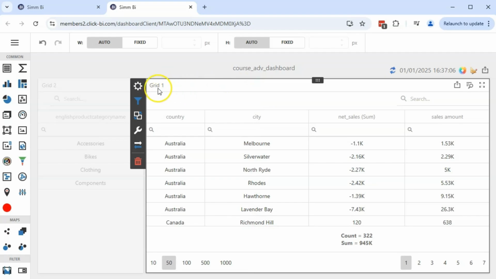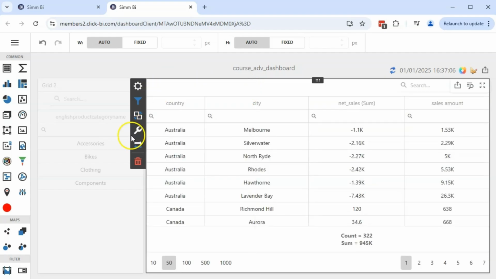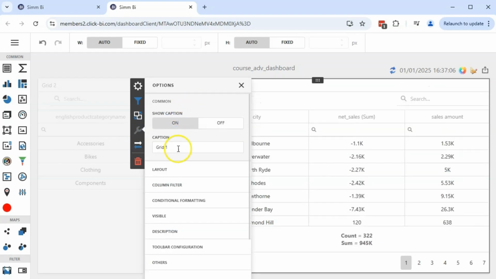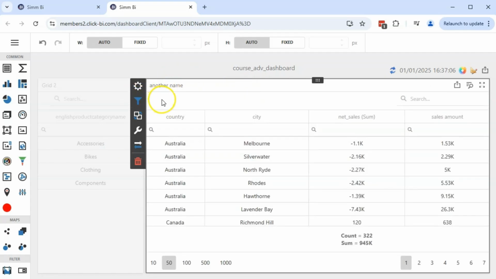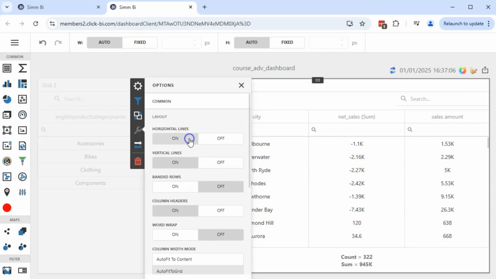This is the name, the title that I see here to the left. I can decide not to show it, or I can decide to show it and change it to another name. Okay, so now we'll see another name. Let's see another example. I can take the layout and then horizontal lines. I want to see them or not. If I turn it off, I will not see the horizontal lines, for example.